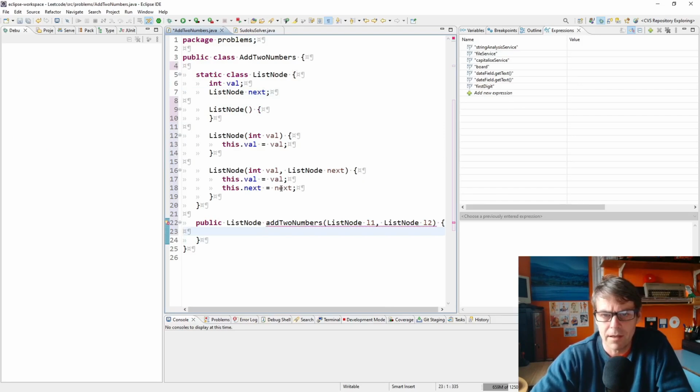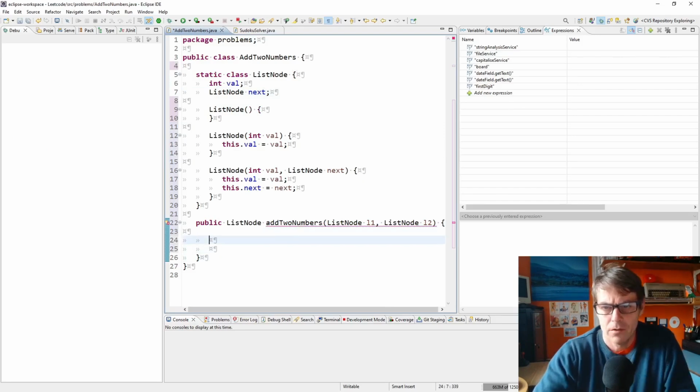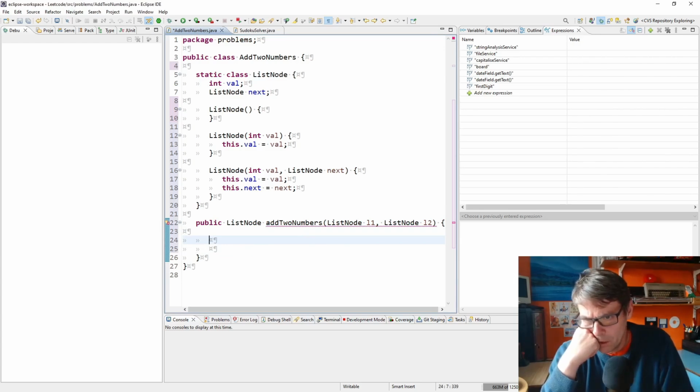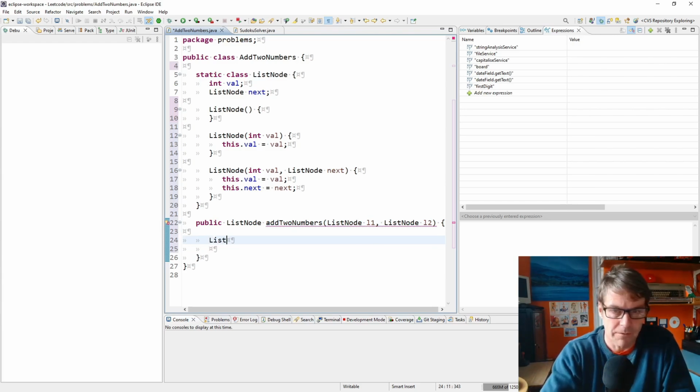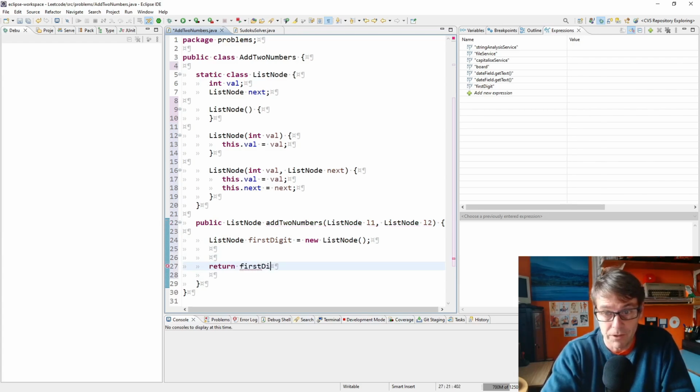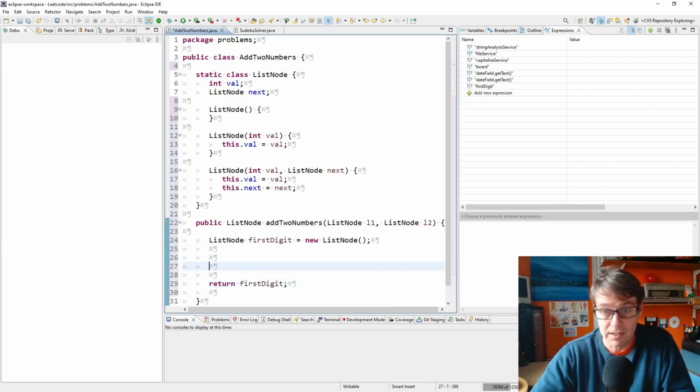So here is our method. So I'm going to build a list node and then I'm going to work through the other list nodes. So the first thing I'm going to do is define a first digit list node. List node first digit equals new list node. Now we're going to need this even if it stays as 0 because we need to return something at the end. And we're going to return the first digit.